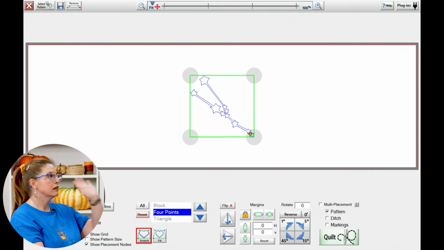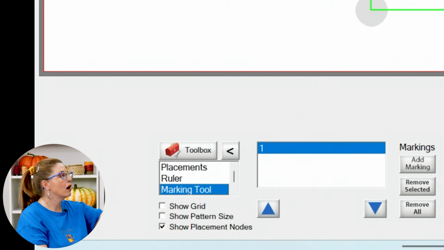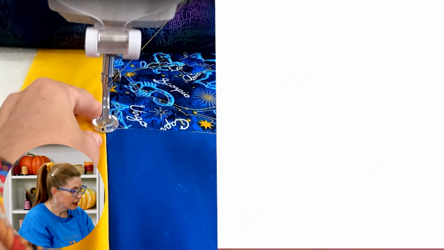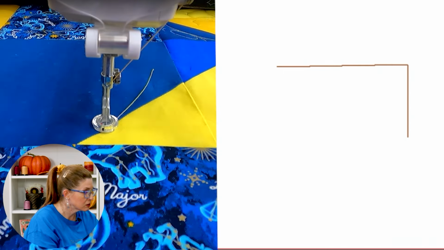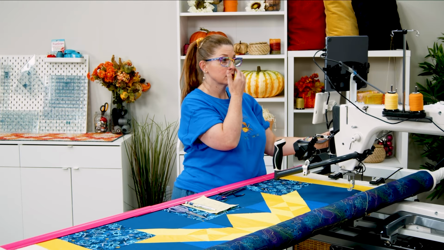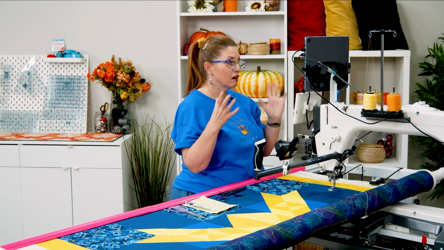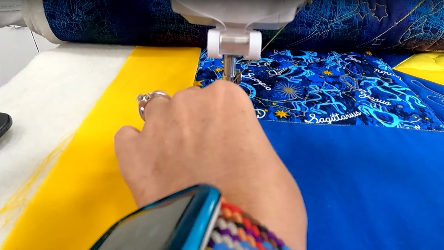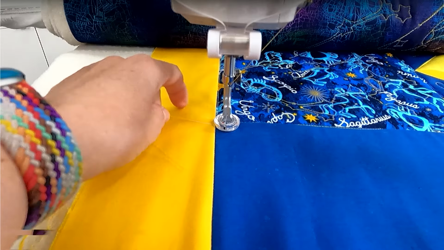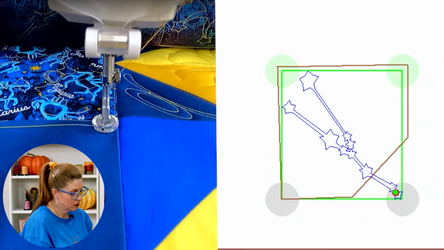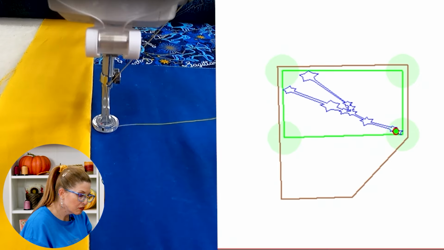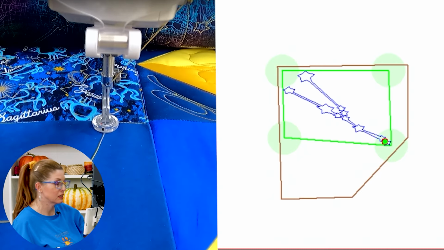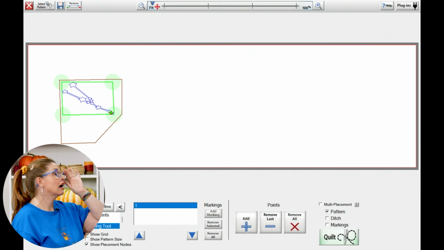So I'm just going to start in the toolbox with the marking tool, and I'm just going to make the shape that's around the blue area. Right, so that's going to give me an idea of the area that I have to place my design. So I'm going to start up here in the corner and start sort of figuring out where I'd like this one to be, because I'm going to put a couple of constellations over here. I think I like that a lot.